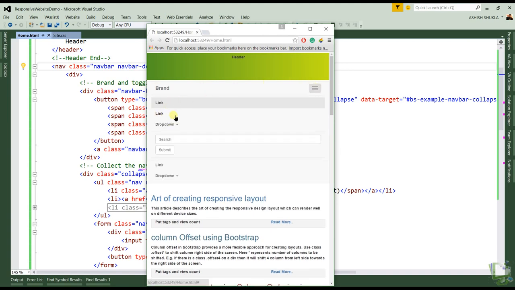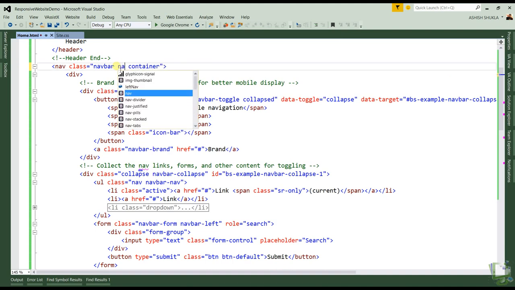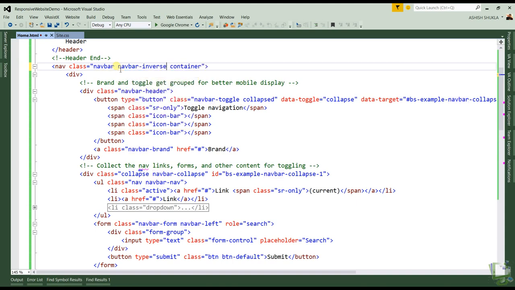Currently we have defined the navbar default class on the nav element. We also have navbar inverse class. This will change the color of our navbar element. So now we can see we have black instead of white.